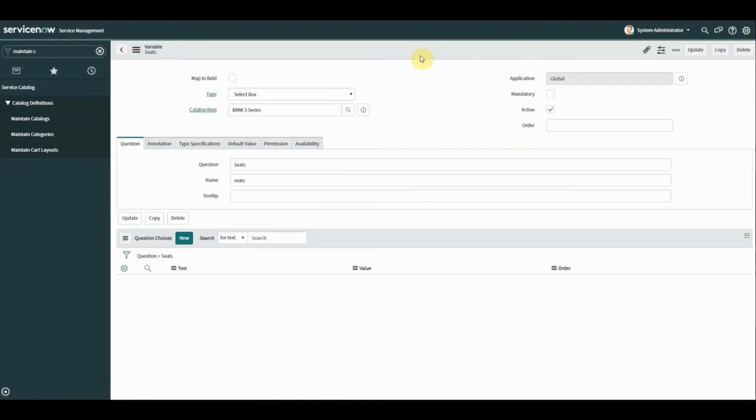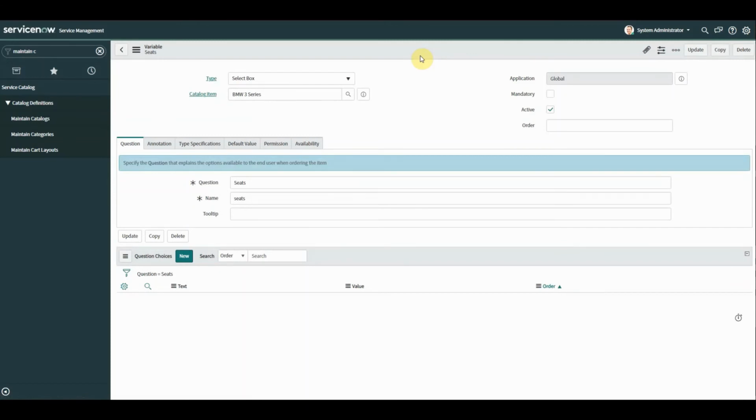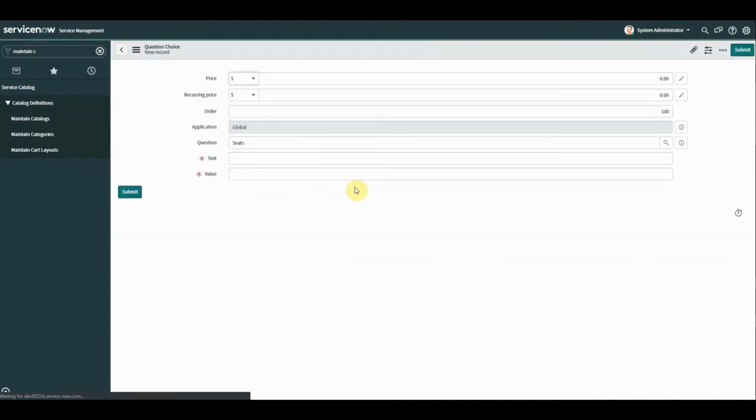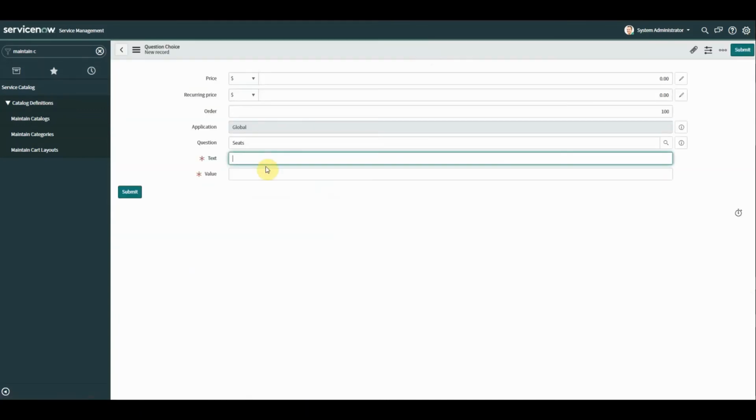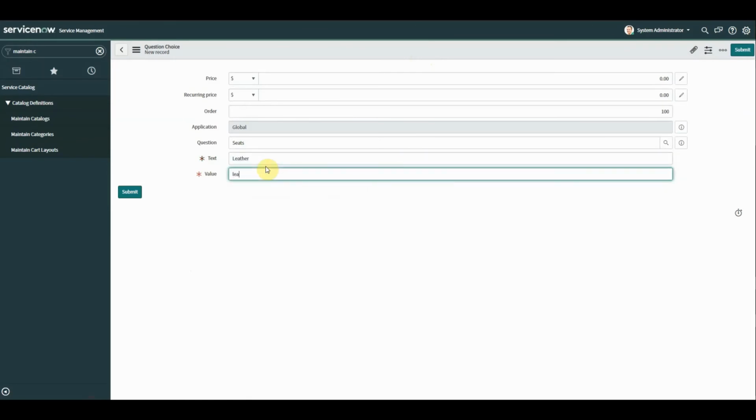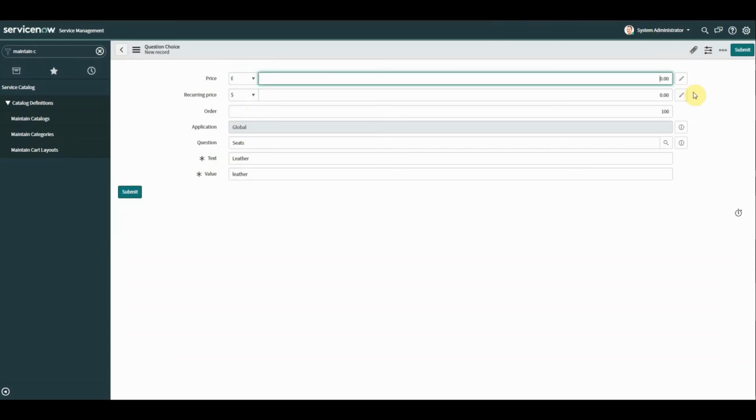So we've got our select box defined. We now need choices that the end user can select. So what kind of different options do you have for seats? We have leather. So if we choose a leather seat, perhaps we want the price to go up. So let's say it goes up by £300.